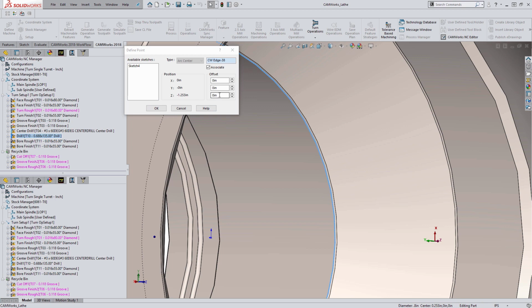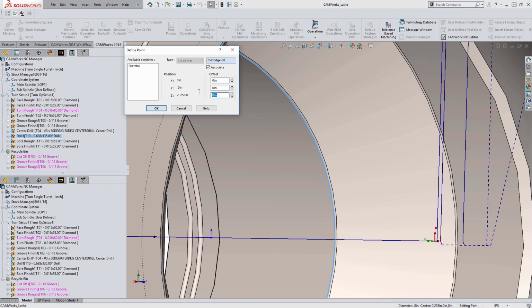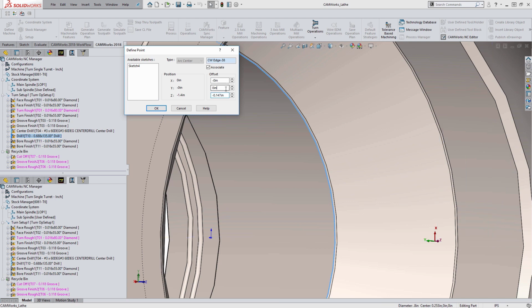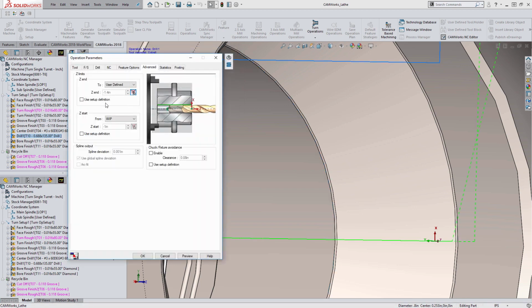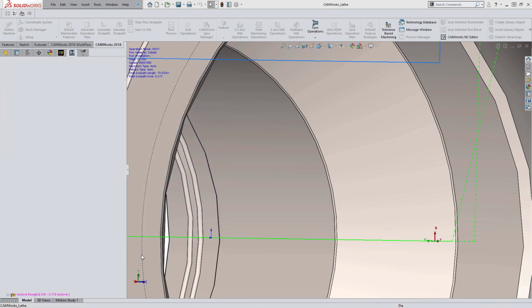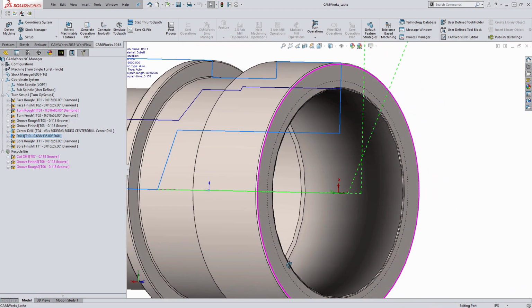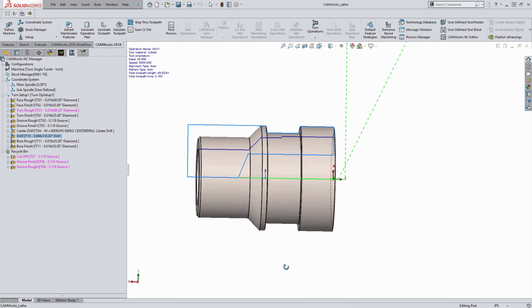Let's go back minus 1.4 because we want to leave a little bit of room for our boring bar. Let me do the math here real quick, just a moment. So we do 1.253 minus 1.4, and you see our total depth is Z minus 1.4. You say OK, and you see it gets added in here. Say OK. We see the drill depth has changed.